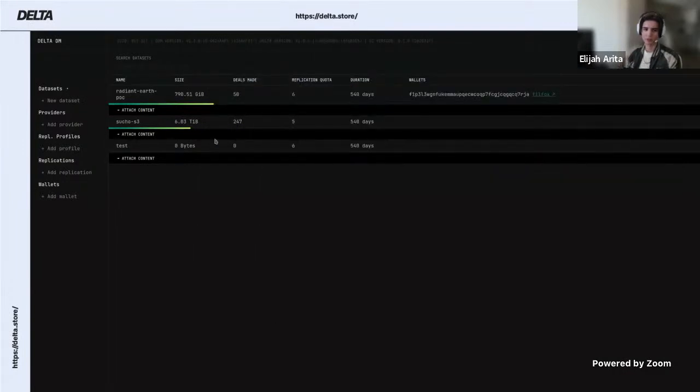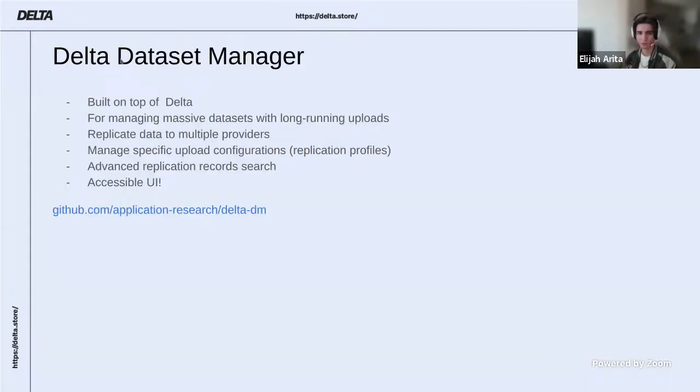And the way that we are doing this is with Delta DM. Delta DM stands for Delta Dataset Manager, and it's basically a tool, again built on top of Delta, for managing massive data sets with potentially long-running upload duration. So it's not something that you're going to be wanting to do in one HTTP request. This is able to replicate data to multiple providers. You can manage your upload configurations. You can filter which providers you want to be getting which data sets, and which wallets you want to be using for which data sets.